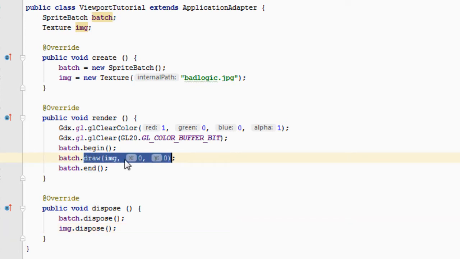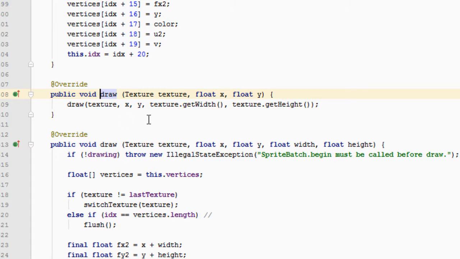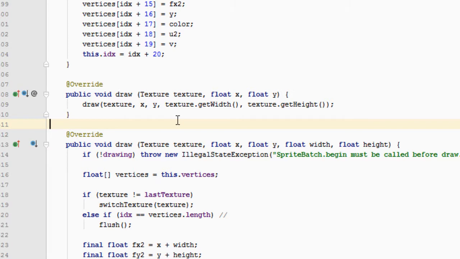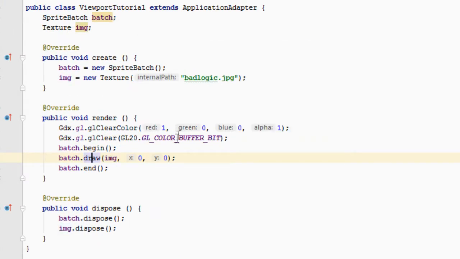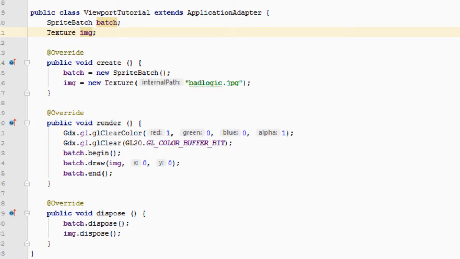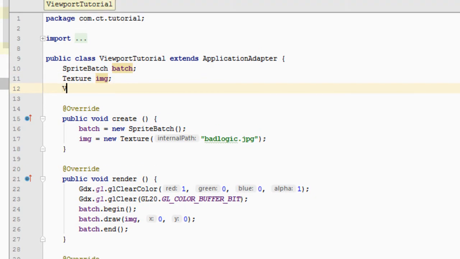this draw method from the batch uses the image's width and height. You can see it just uses the width and height of the texture. And that width and height is actually in pixels. So let's try and convert that to meters. To start, we're going to go up here and make a viewport. We're going to initialize the viewport.